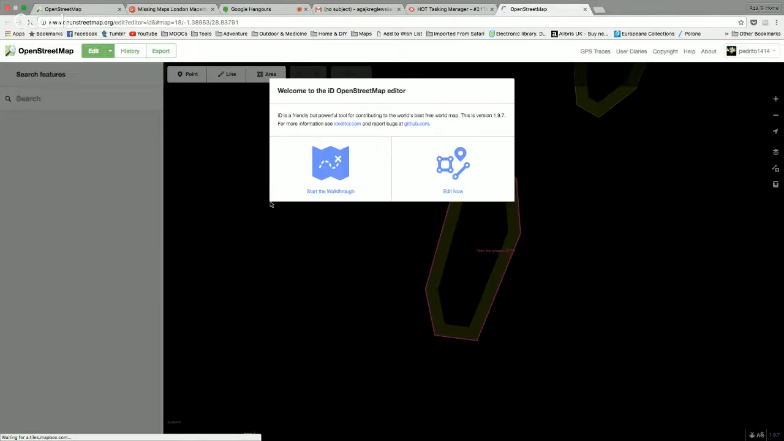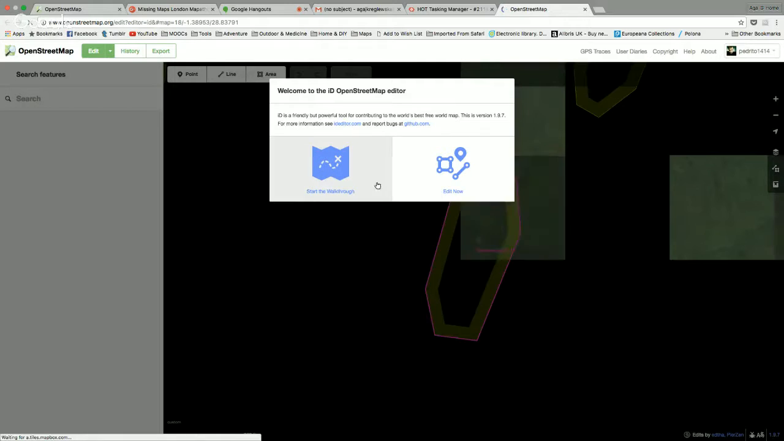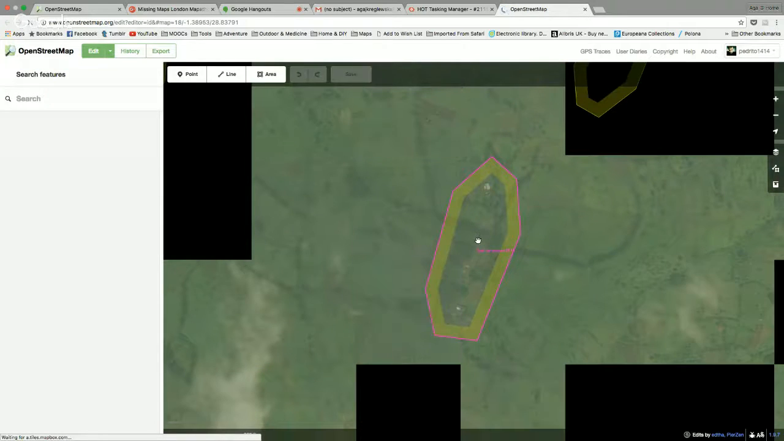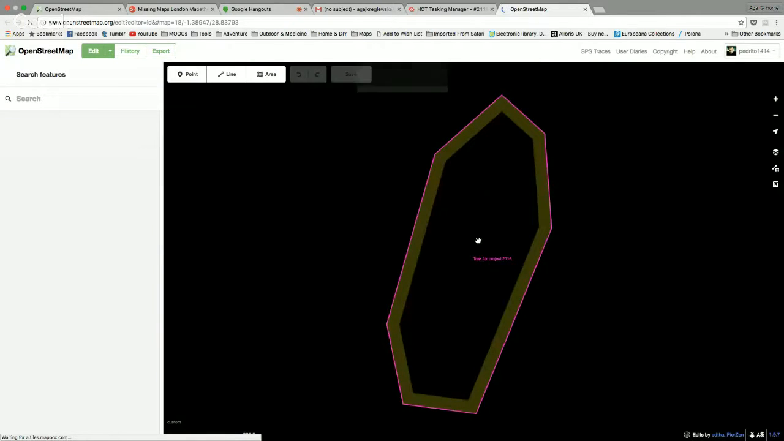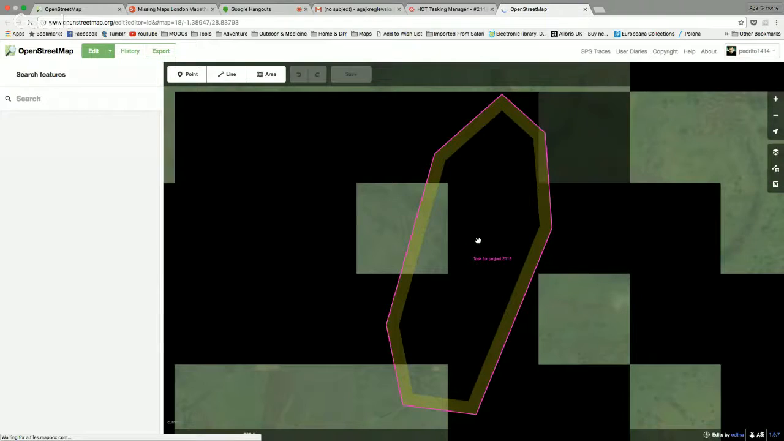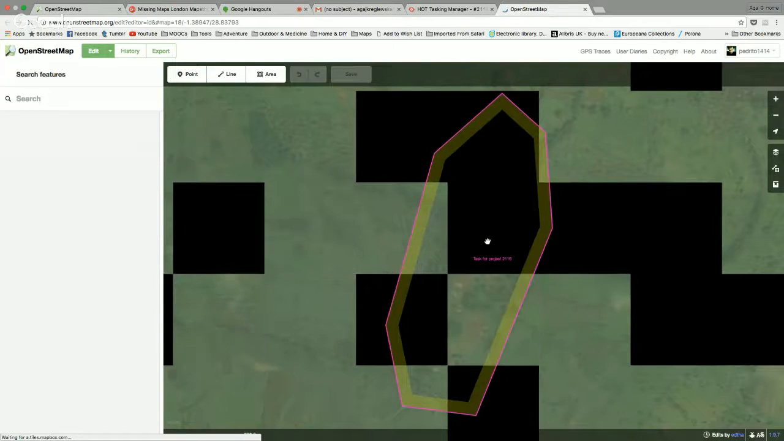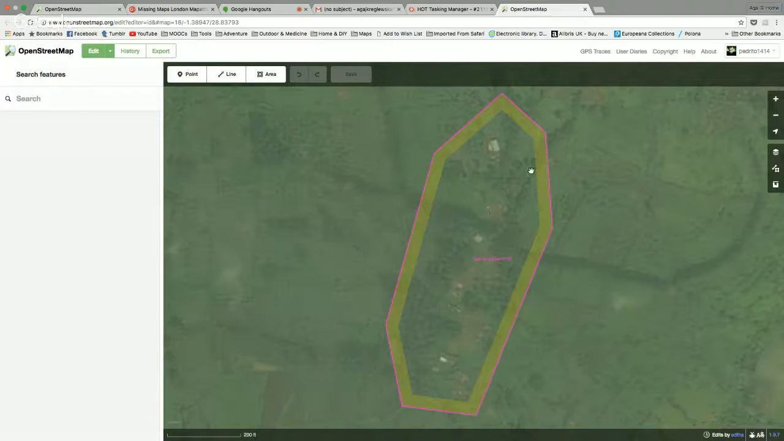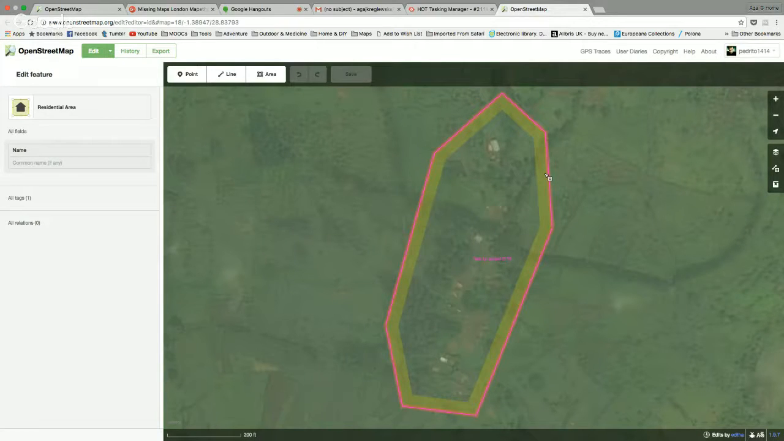So you click iD Editor, and it opens the OpenStreetMap website for you again. You can go straight to Edit now, and you'll see that it's opened the village that I selected, and it's got a pink or purple line around it. I'm a bit colorblind, so you can tell me if it's pink or purple or whatever. And it gives you some satellite imagery. So that pink or purple line is essentially the extent of your area of responsibility.